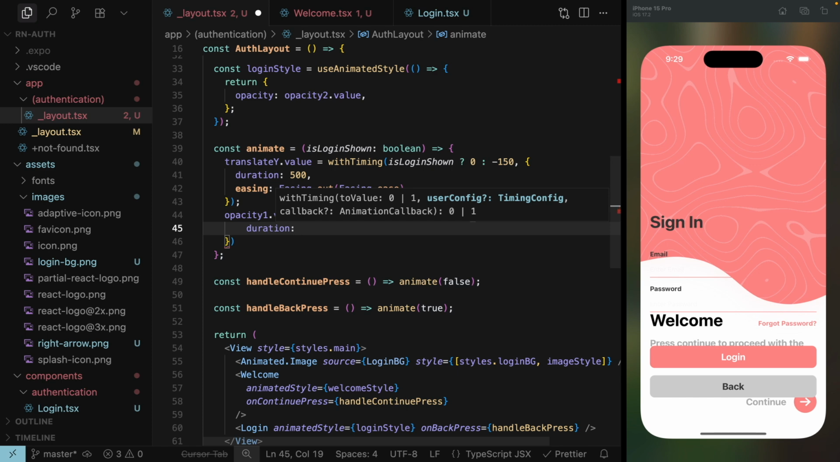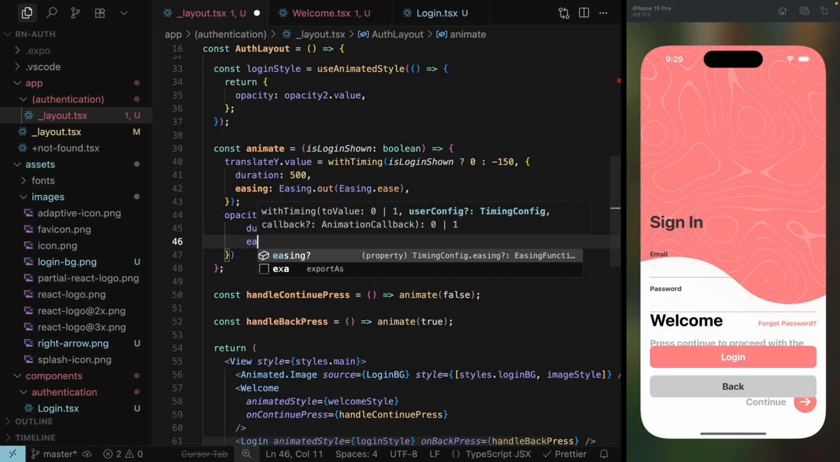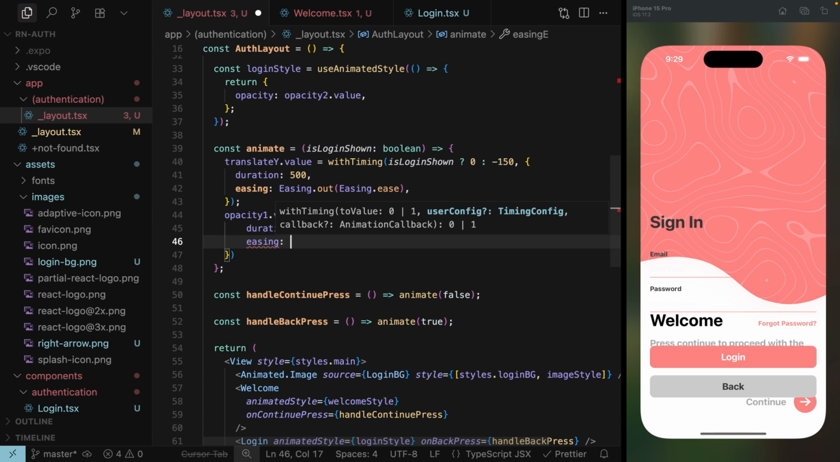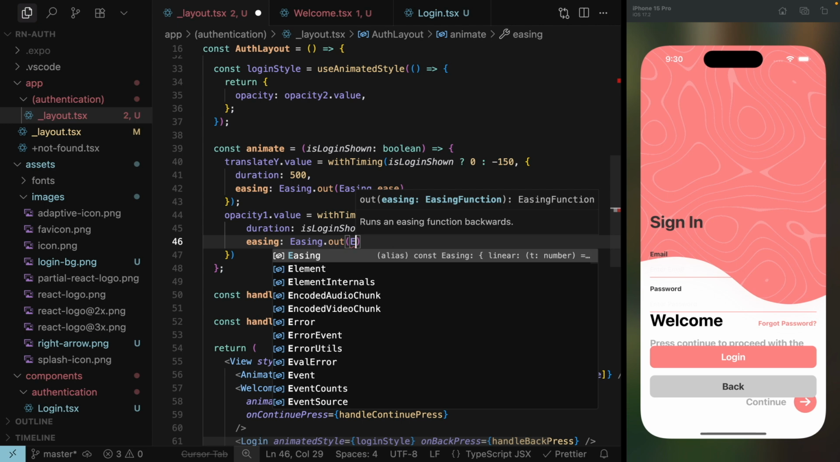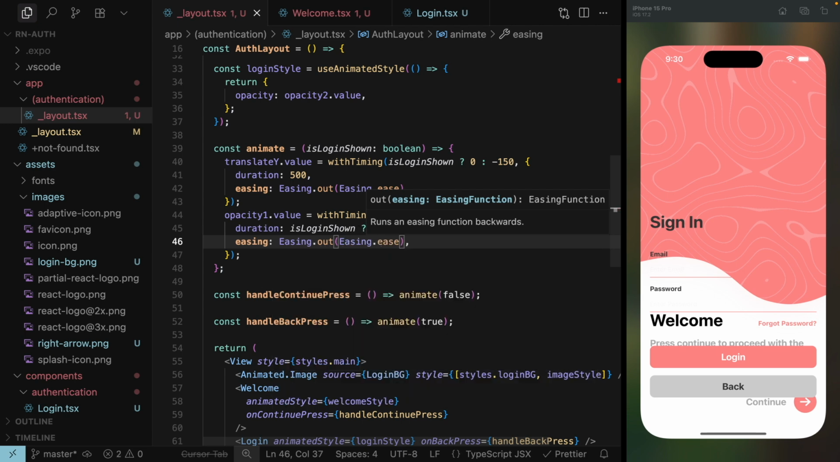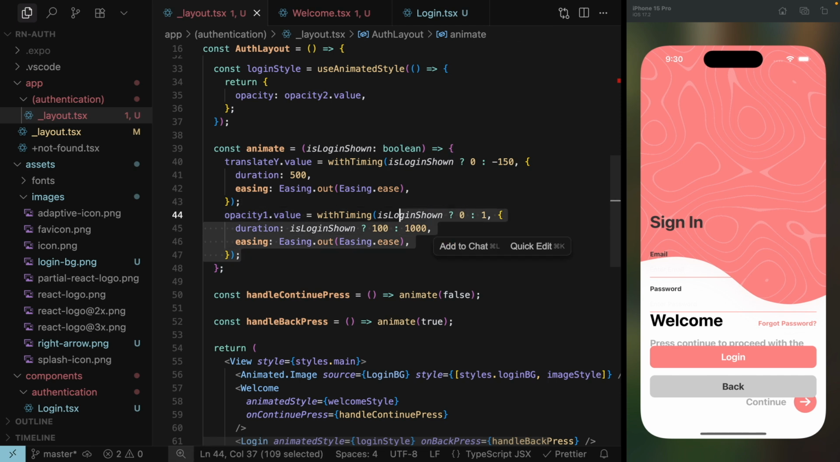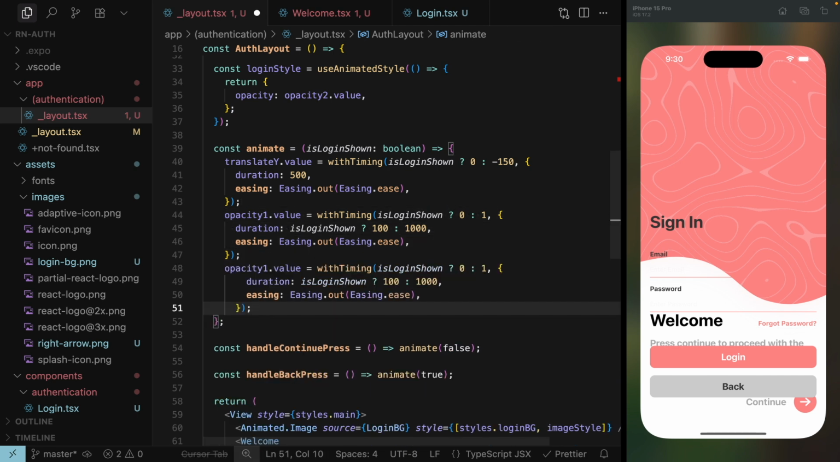So the duration would be, if is login shown, then the duration is 100, and if it is not shown, if it is welcome screen, the duration should be 1000 milliseconds, and easing would be same, easing dot out and easing dot ease. Save it, and same way I will do it for opacity 2, which is for login component. Save it, but I have to do some tweaks over here.